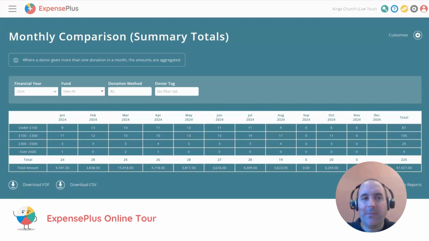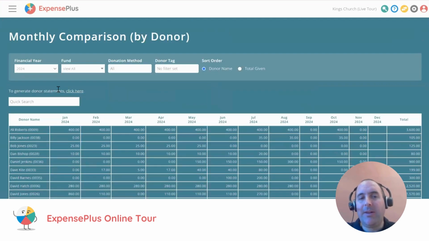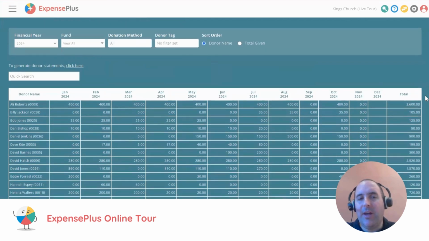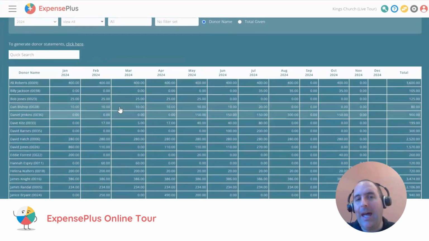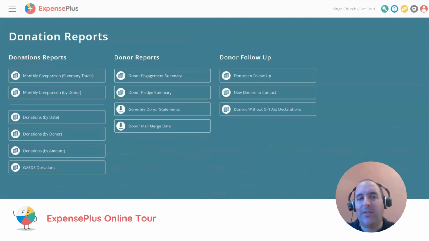The report that I really love is the comparison by donor report, because this allows you to see for each of your different donors what they've given each month and what they've given year to date. And if donations suddenly go up or down in a particular month, you can just compare months. So I really like this report. And again, it's really drillable, so you can drill in and see the different donation transactions if you'd like to.